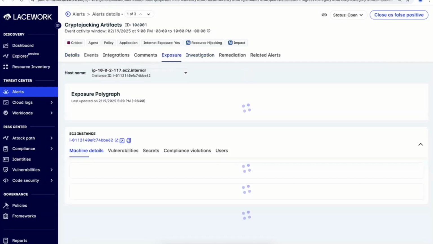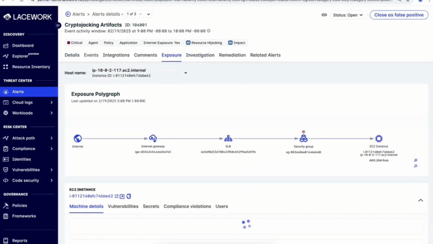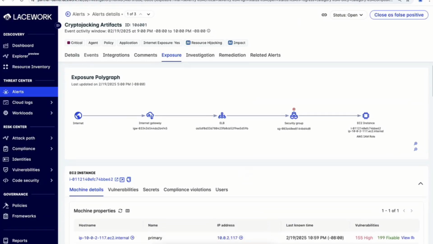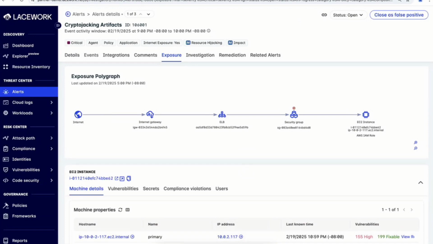Just to show the capabilities of the CNAP platform, we'll look at a little bit more data. One of the things you really want is as much information as possible about this attack, about what happened, about what risks there might be. So we're going to look at the exposure view here, and we can see that this exposure polygraph shows how an attacker could gain access to this. It shows that we have an internet gateway with a load balancer, a security group that leads to this EC2 instance, which is one of those nodes in the Kubernetes cluster that has been breached.